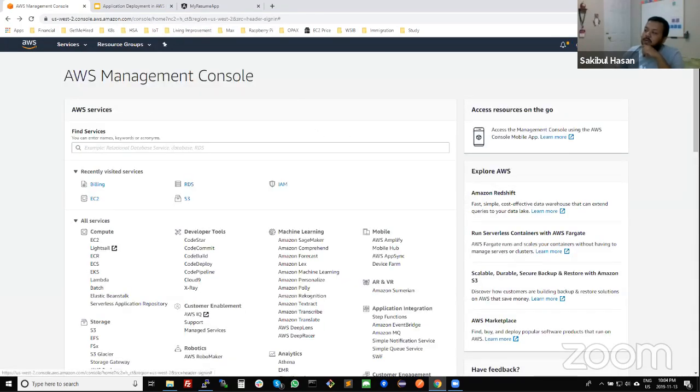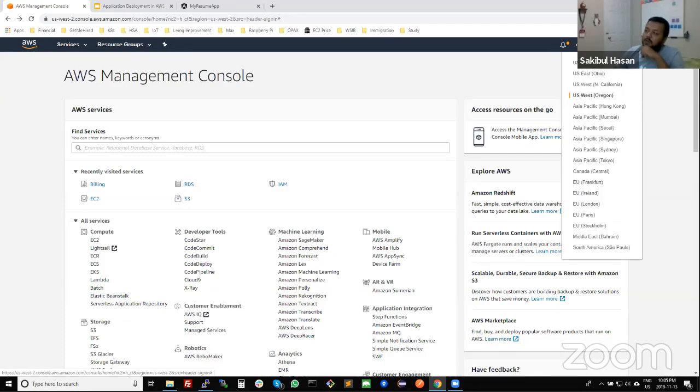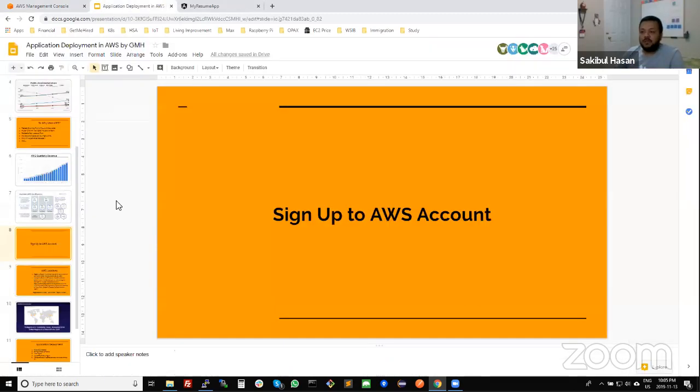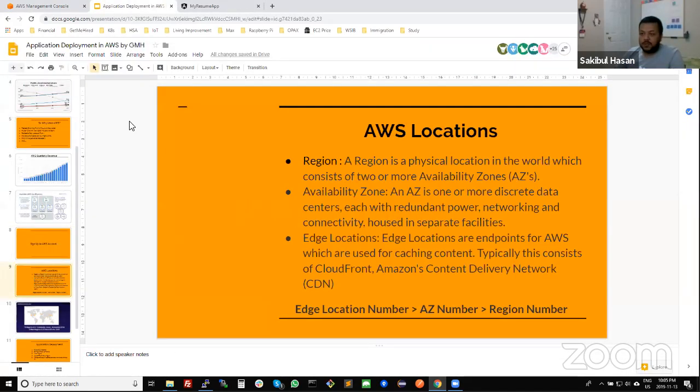So now beside our name, you see there is a place called Oregon, right? And there are other places like North Virginia, Ohio, North California, Hong Kong, Mumbai, Seoul, Singapore, Sydney, Tokyo, right? These are all called regions. So let's have a look at what a region is.